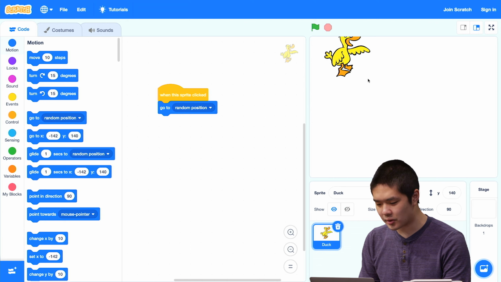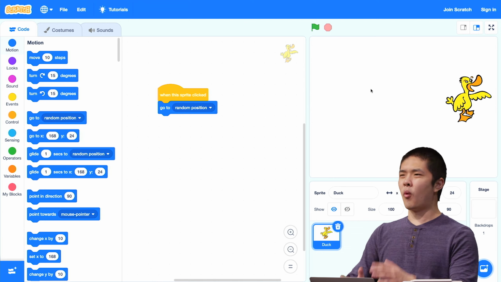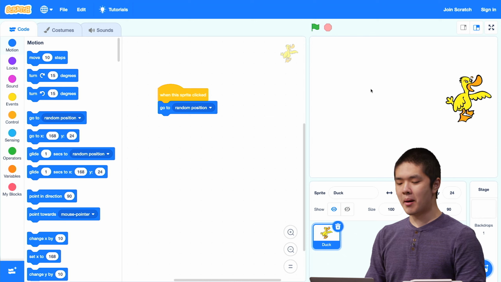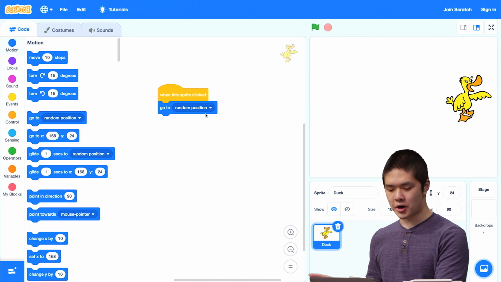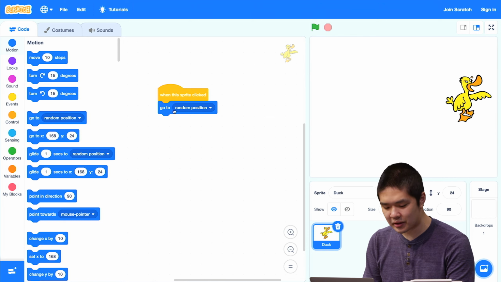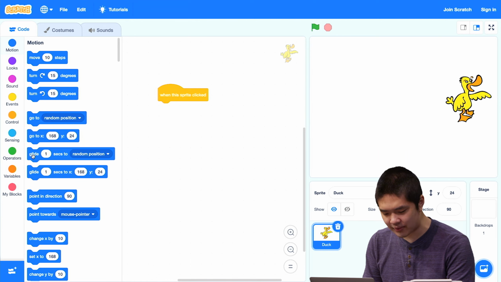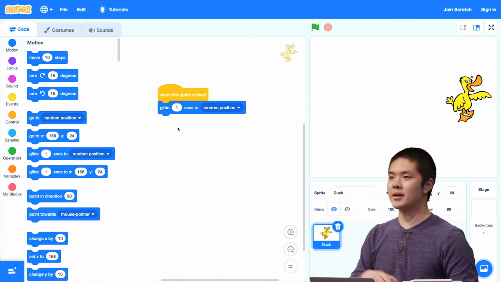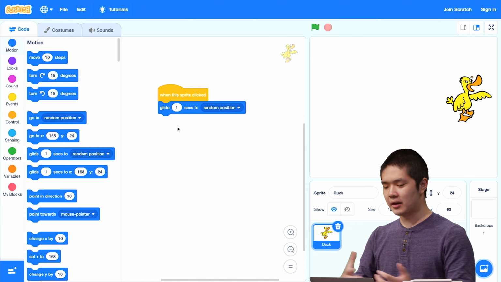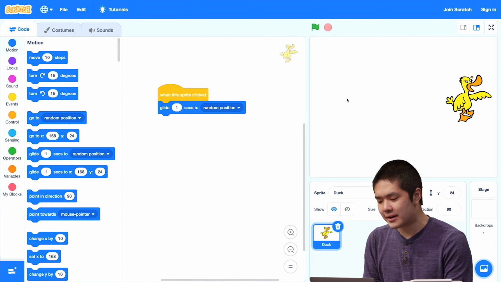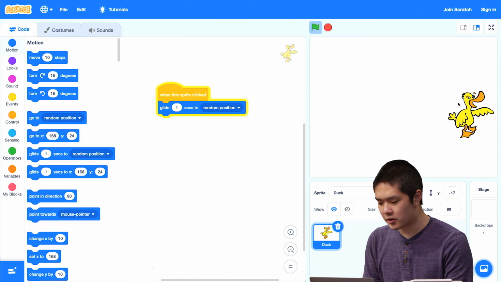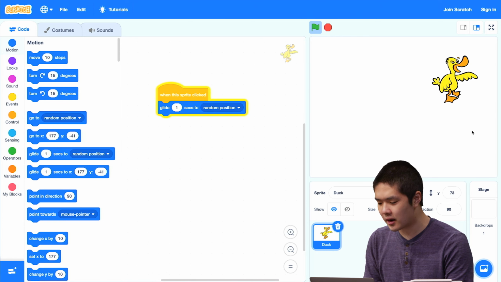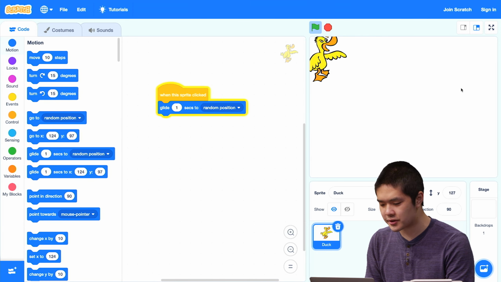I'll click the duck again, and it moves. I'll click the duck again, and it moves. If I want it to move a little bit more smoothly, remember that go to will immediately jump to a random position. But I could instead, by removing this block and replacing it with this one, have the duck glide to a random position. Take 1 second and just glide smoothly to a different position.